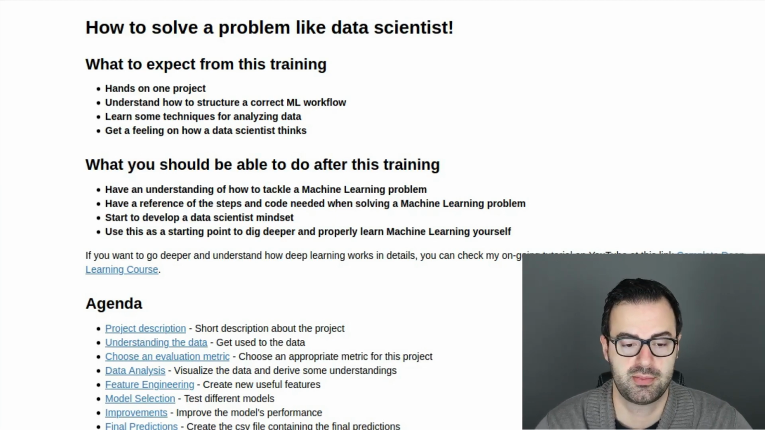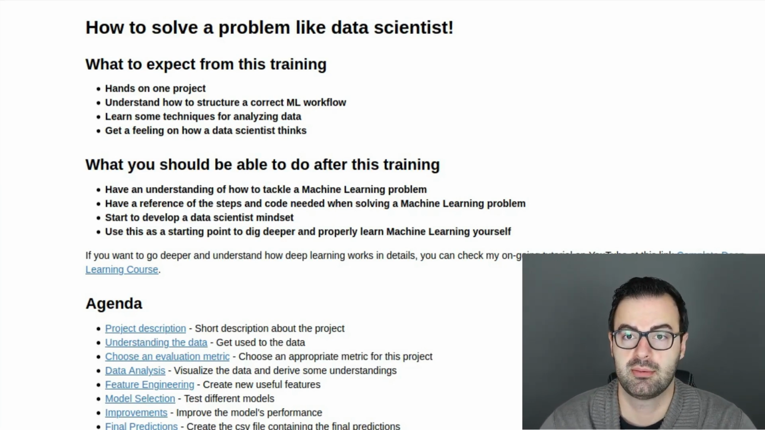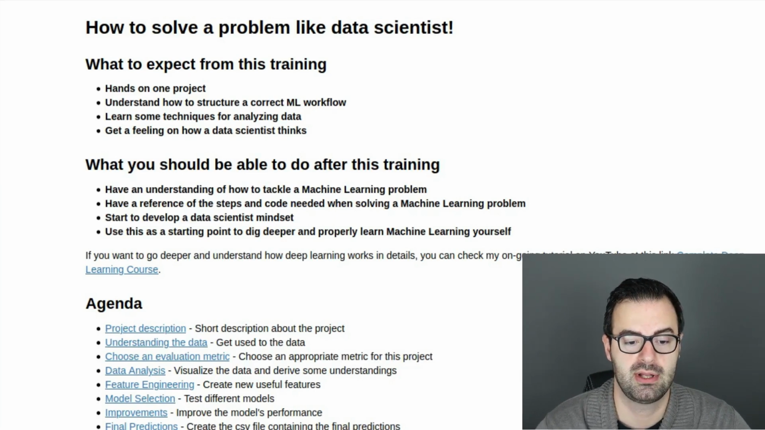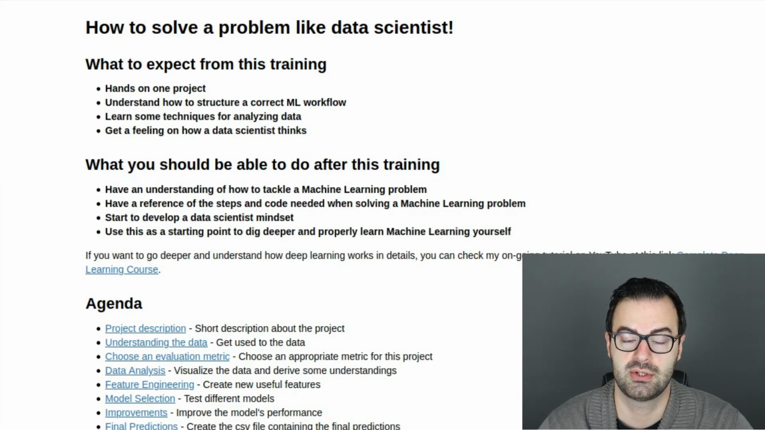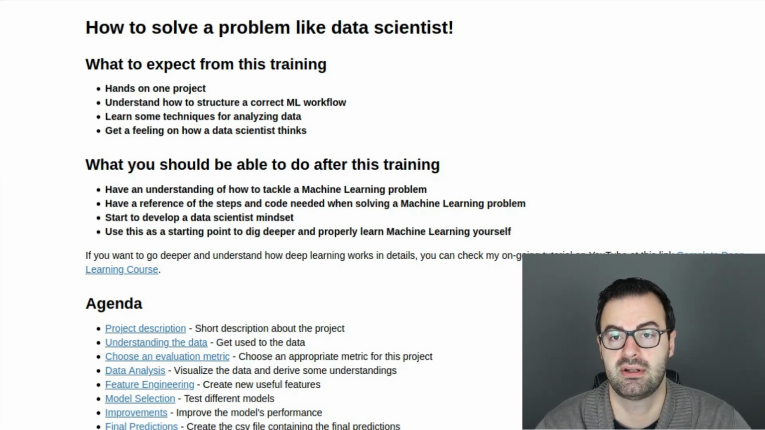So the agenda for this project is going to be starting with a project description, then we will understand the data, choose an evaluation metric, then we will go into data analysis, feature engineering, then we will see how to select a model, make improvements, and then we will cover the final prediction.